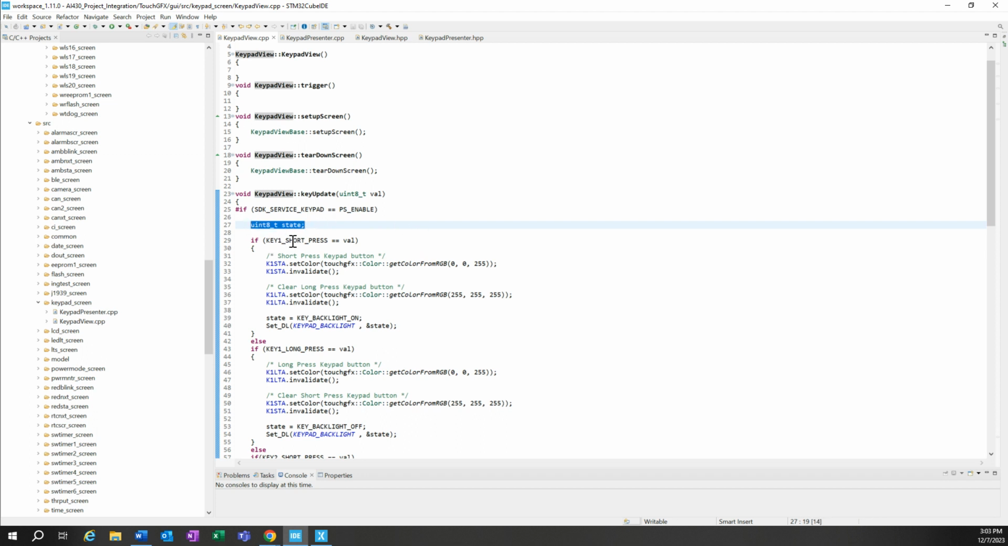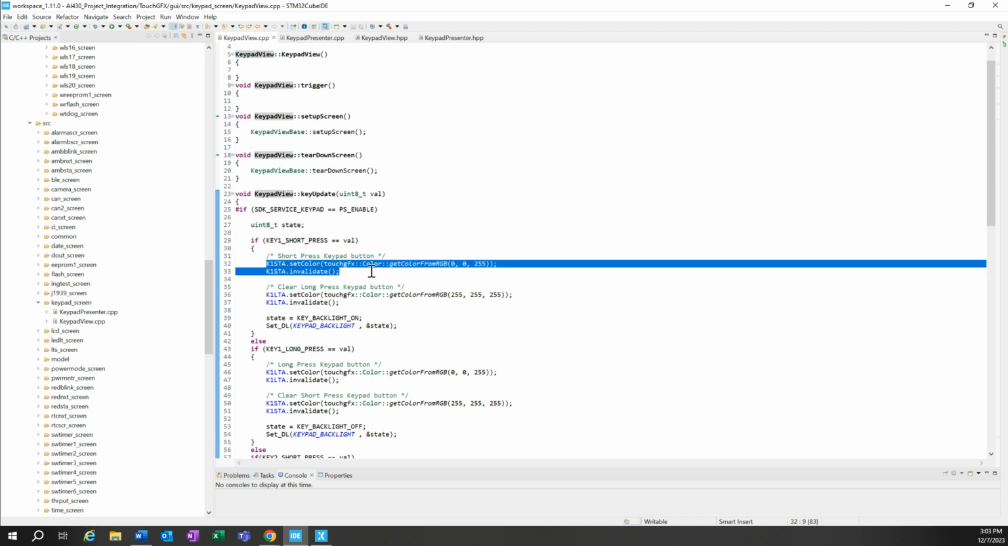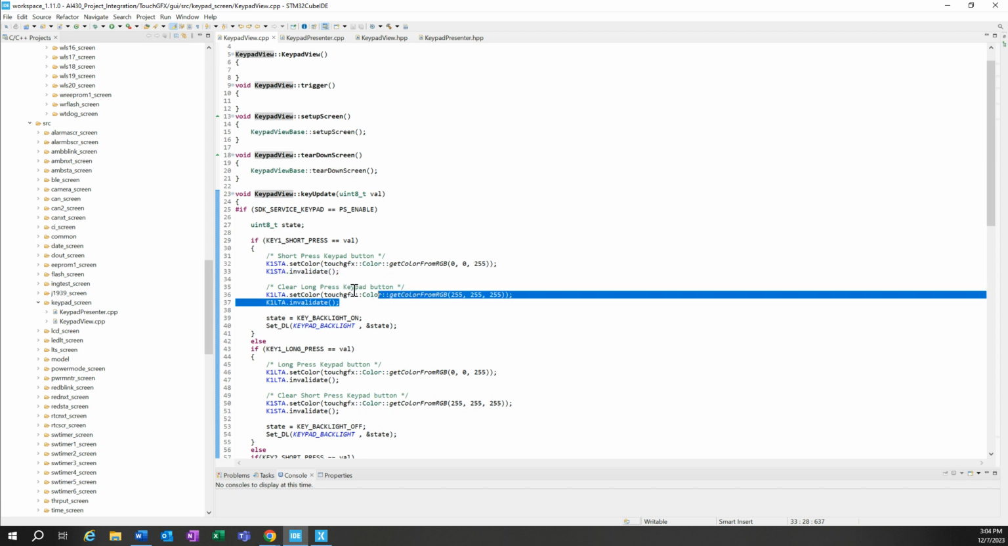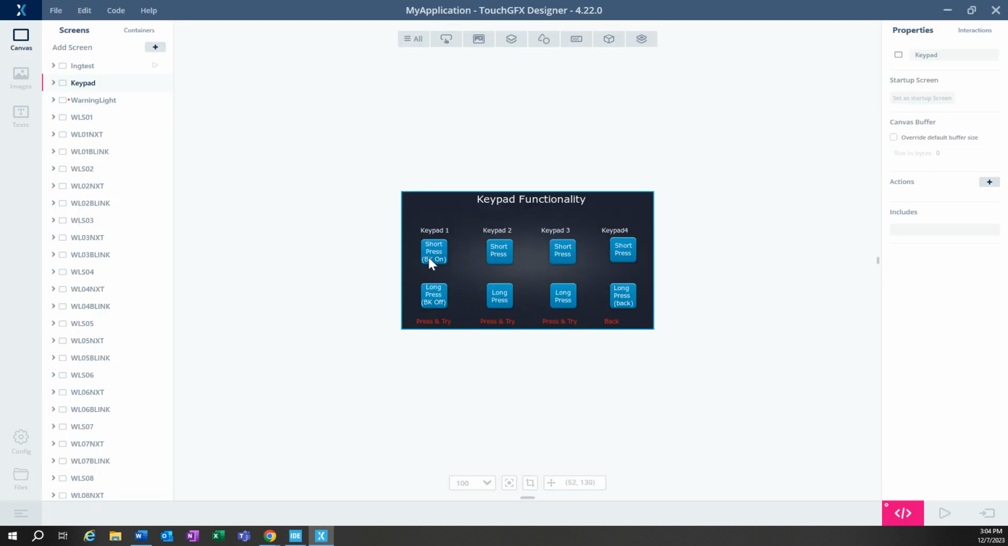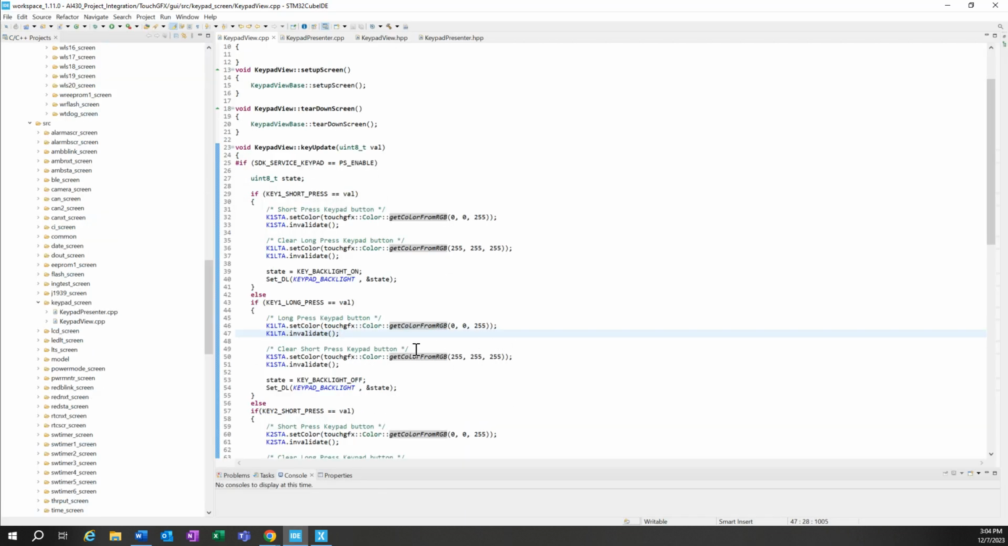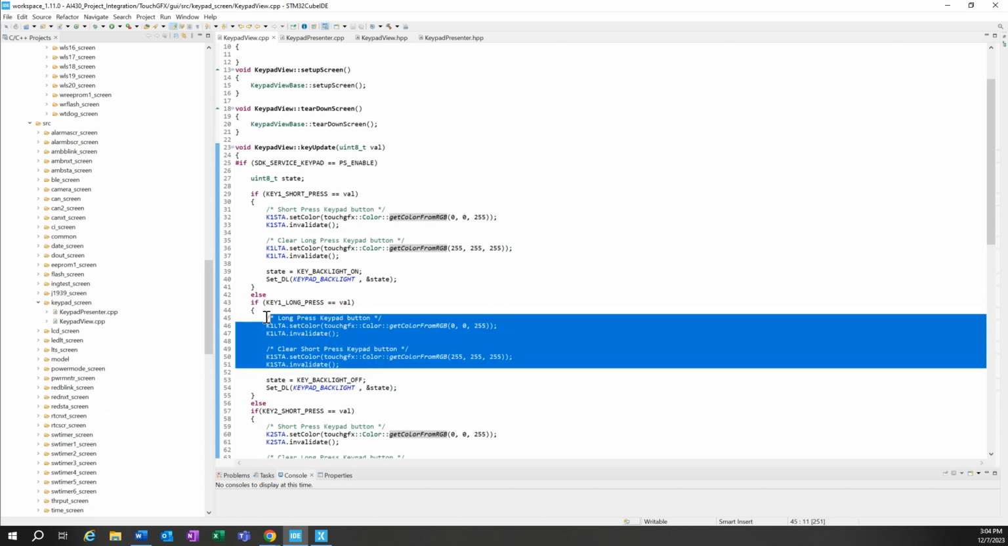If it's a short press on key 1, this is now calling out on TouchGFX the actual setting, the color of that keypad button itself. And then you've got a long press keypad button, which then sets the color. So what that's doing is you're going to have this button here. It's going to show that you're actually on this button to the user itself. If you have a long press, let's break it down what that's going to look like.